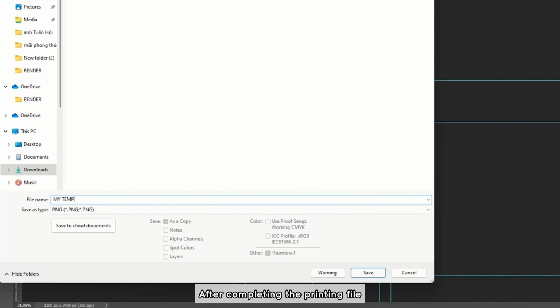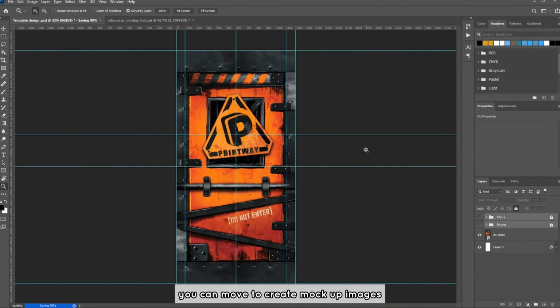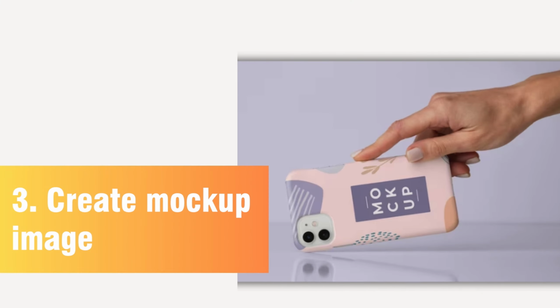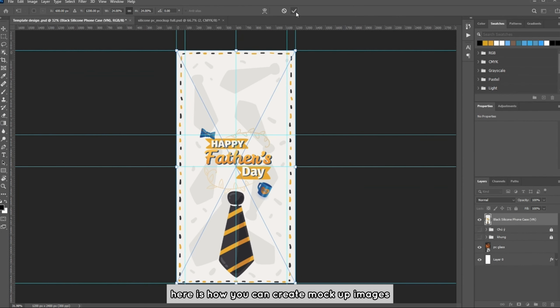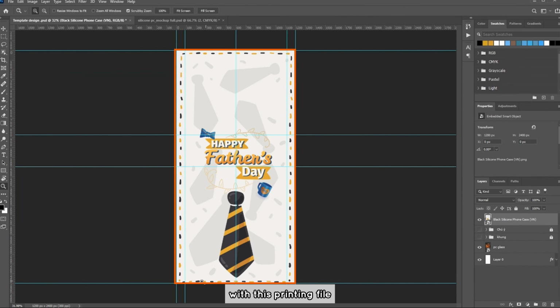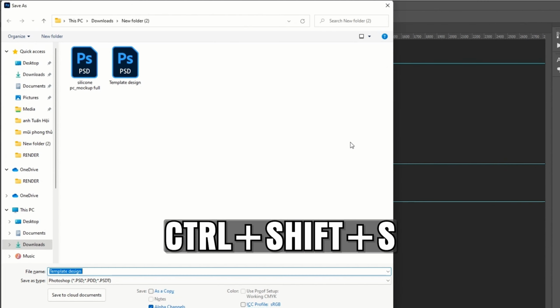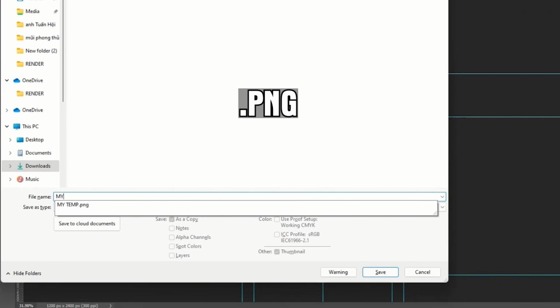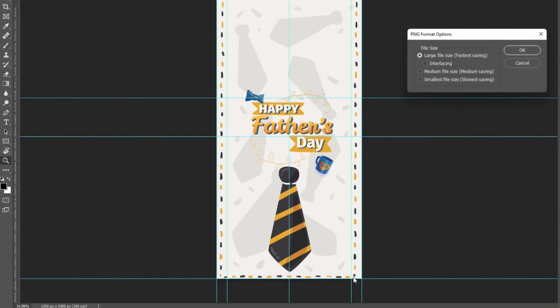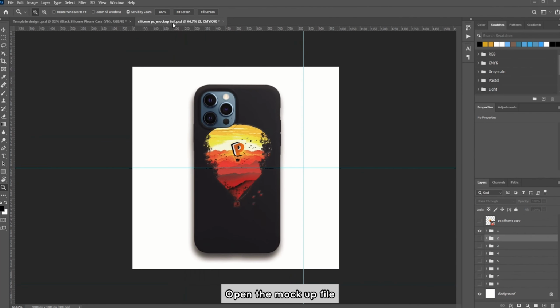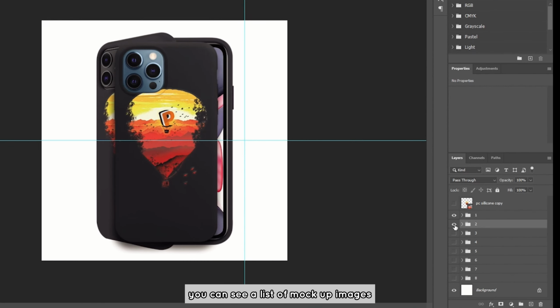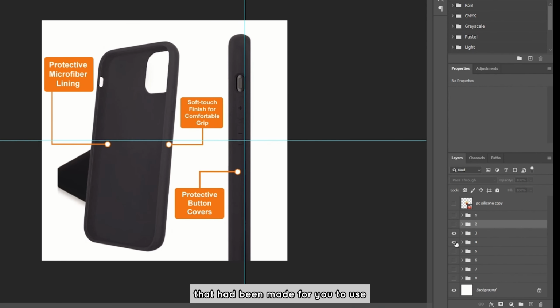After completing the printing file, you can move to create mock-up images. For example, this is your printing file. Here is how you can create mock-up images with this printing file. Open the mockup file. You can see a list of mockup images that had been made for you to use.